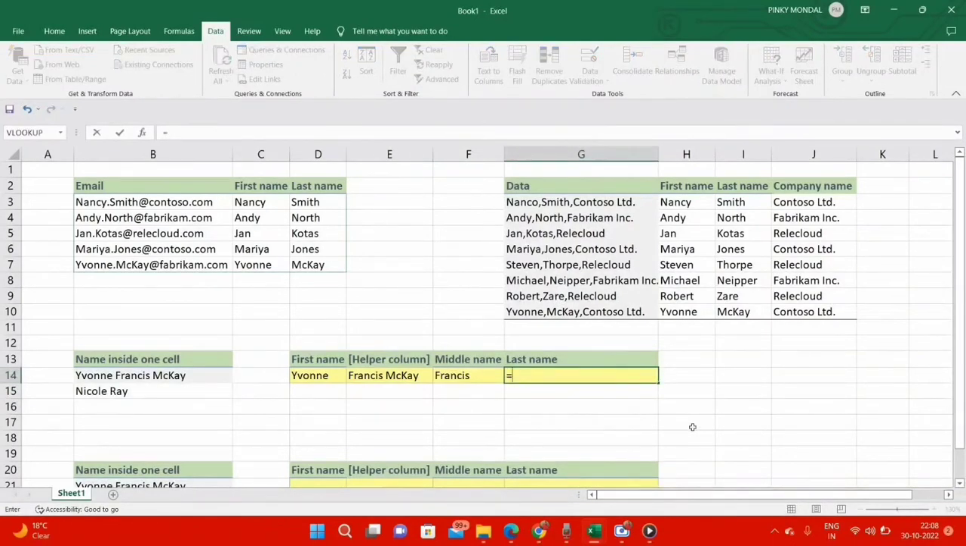Equal, RIGHT, open parentheses, source cell, comma, LEN, open parentheses, source cell, close parentheses, minus, FIND, open parentheses, inverted commas, space, inverted commas, comma, source cell, 2 close parentheses for the earlier conditions, and press enter. It's showing the last name only.